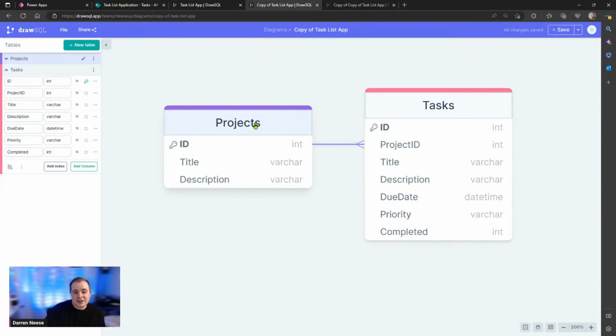So we've got one project, or many tasks that belong to one project, I guess is how I would say it. You could say one to many, many to one. It's really the same thing. So one project could have many tasks, but you would have the business rule here.